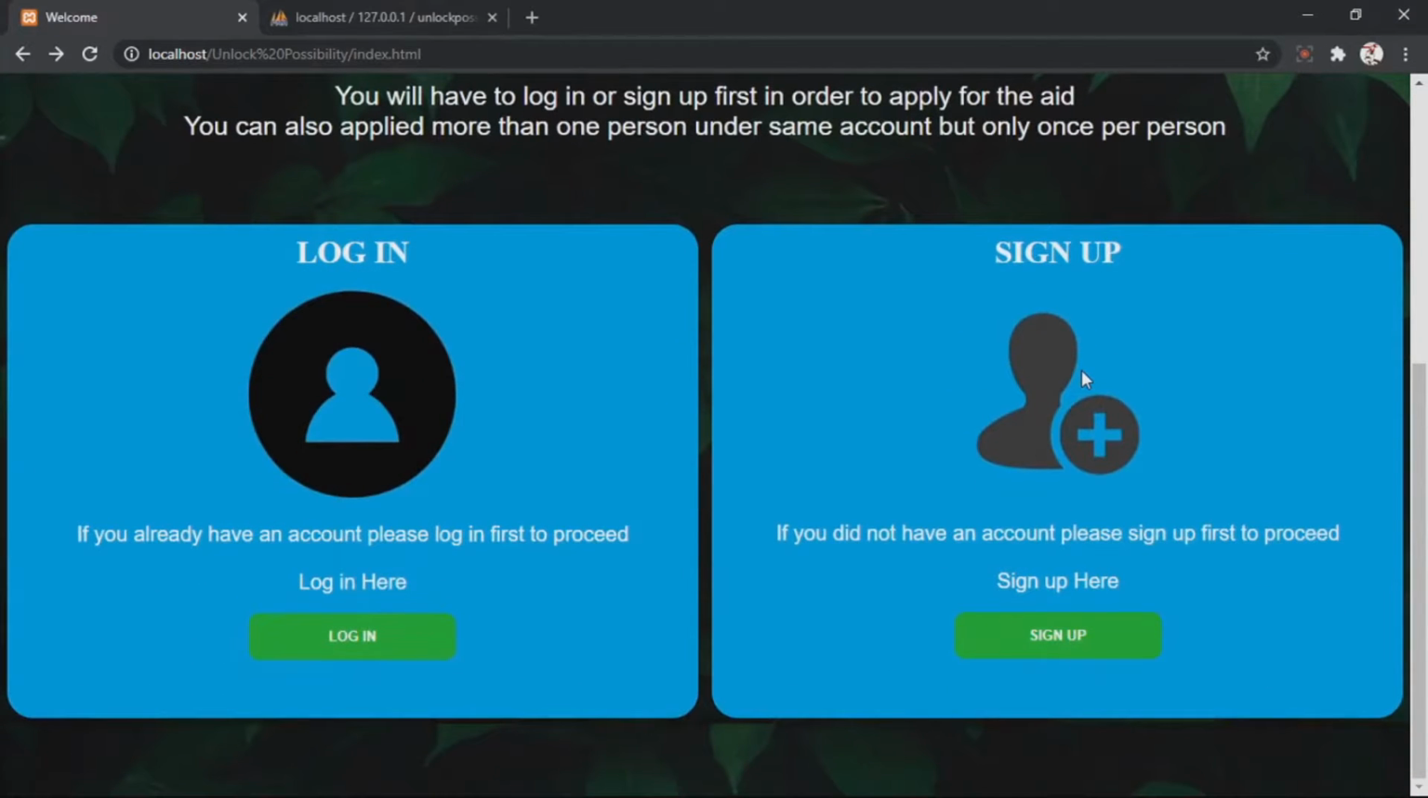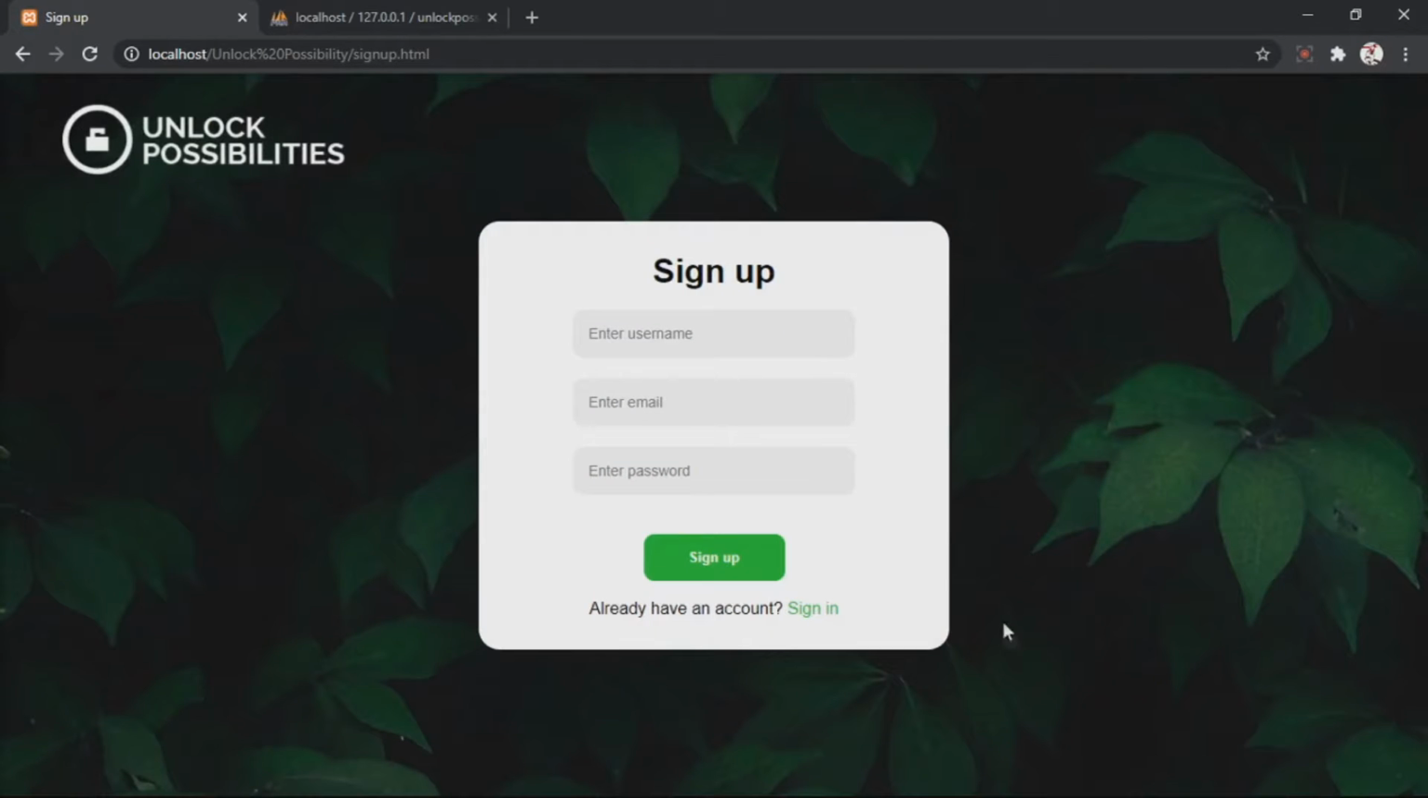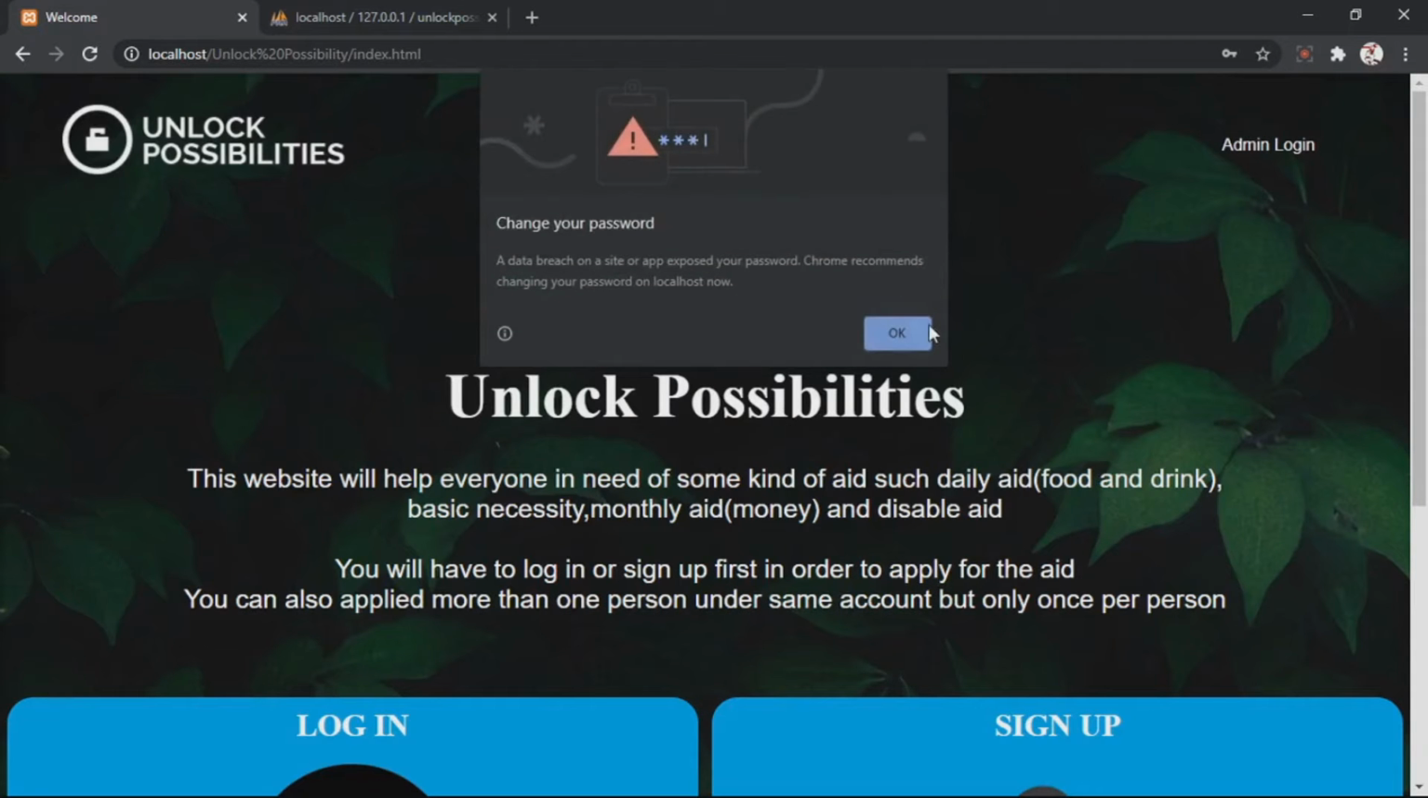Now I will show you the flow for our website system. So first of all, you will need to sign up to be able to log into the system. So now I will put my name and an email. And after that, you will need to log in to the system.